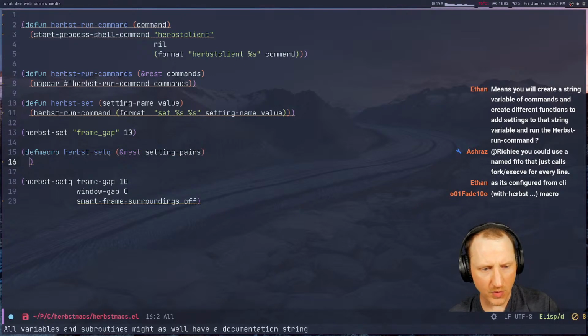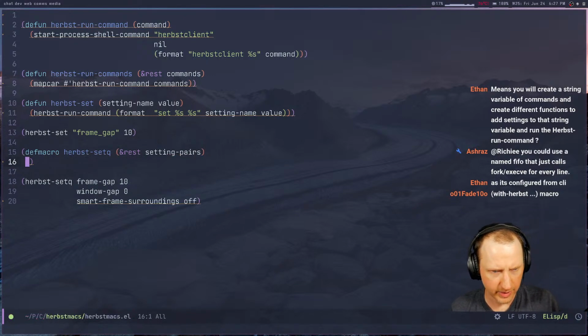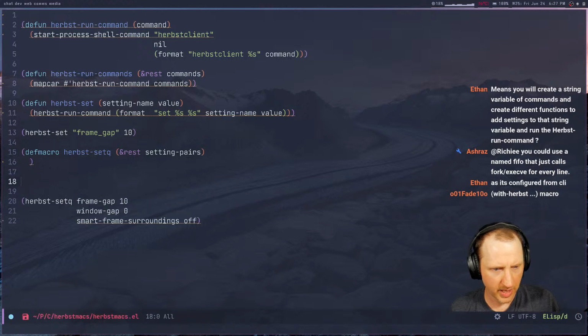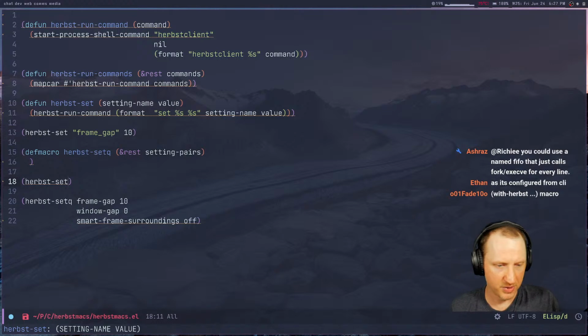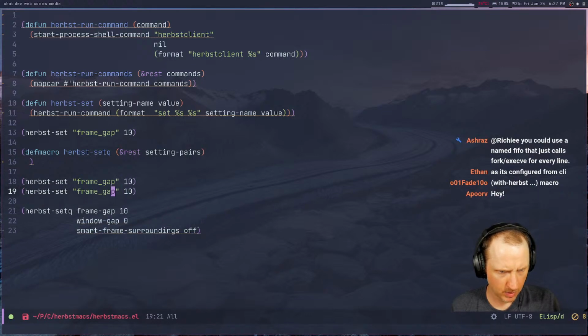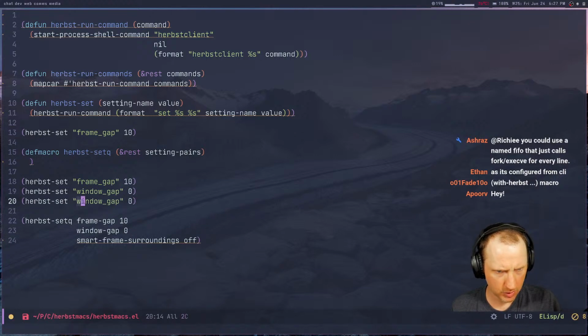Okay. So the result of calling this would be something like, and we could probably just get rid of the intermediate command for that because we don't really need it, but herbst set, excuse me, frame gap 10, window gap 0, and then smart frame surroundings.